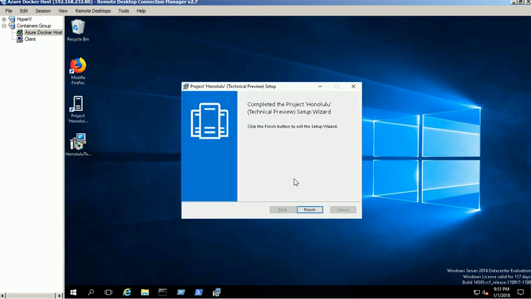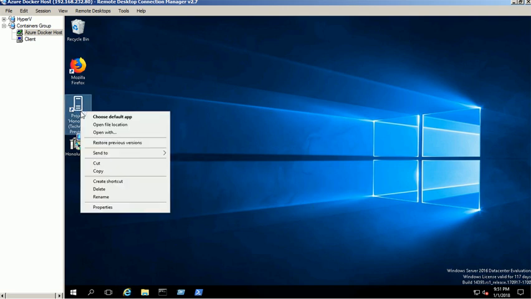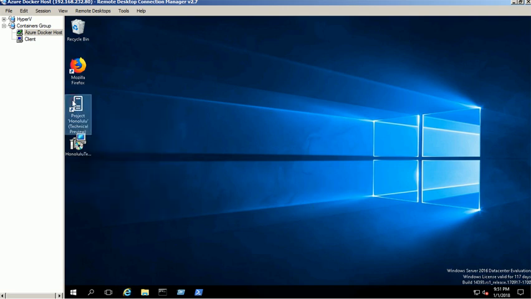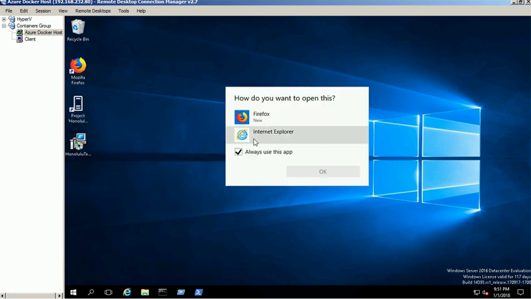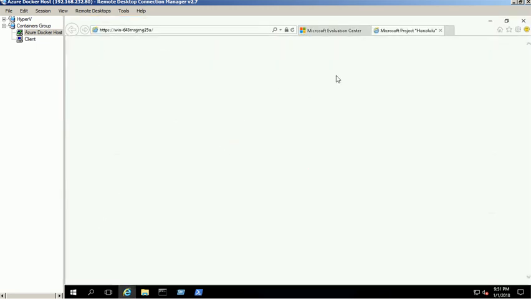Click Finish to close the installation wizard. A new shortcut is available on the desktop to launch the Honolulu application. Double-click on the shortcut to open it in the web browser.